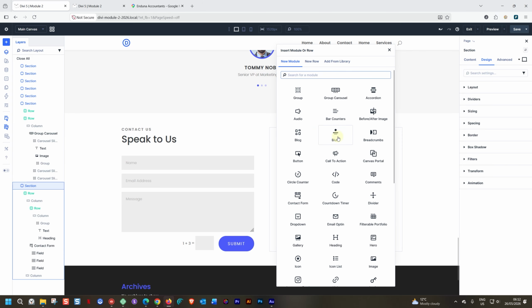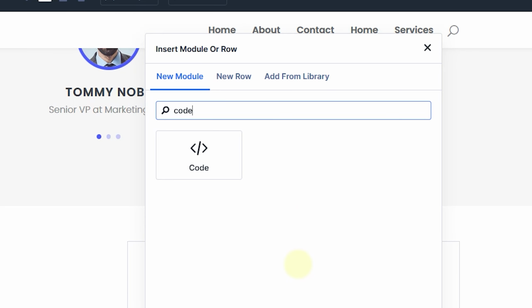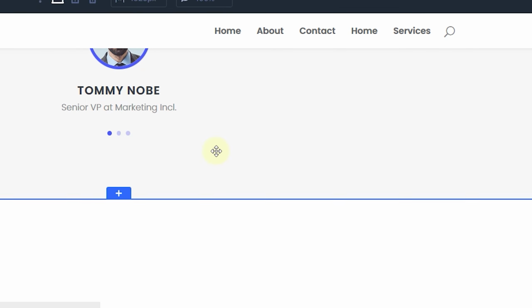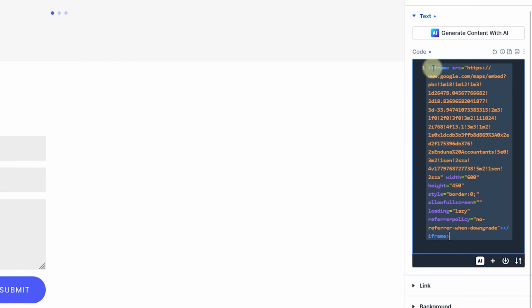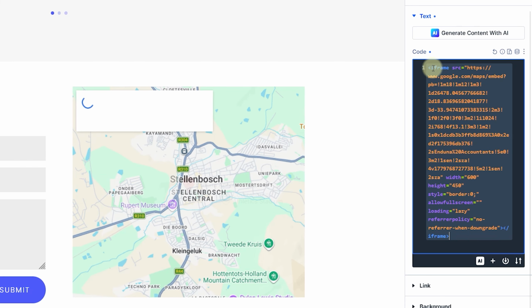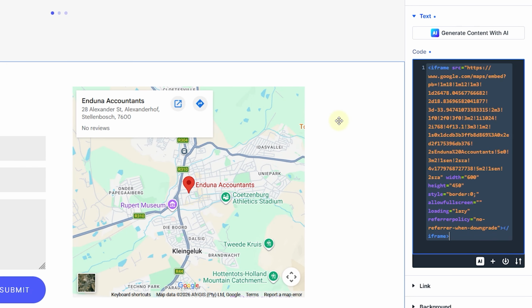Add a new module, and this module has an easy name. It's called Code. Click on it, go to the options on the right, click within this box under Code, and paste whatever was copied, and voila. You didn't have to go through the whole process of setting everything up. If you want to do that, that's totally up to you, but I find that this works perfectly.